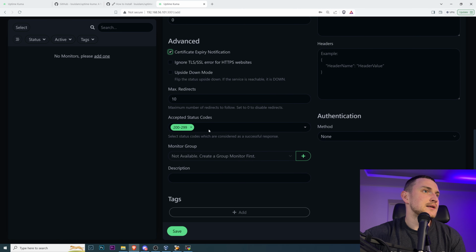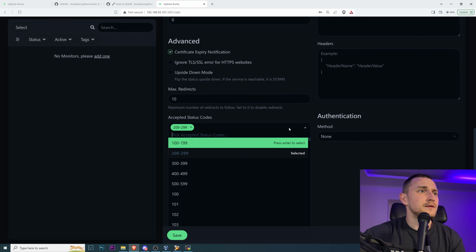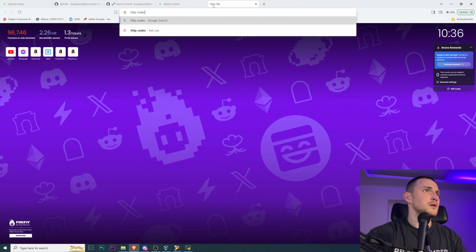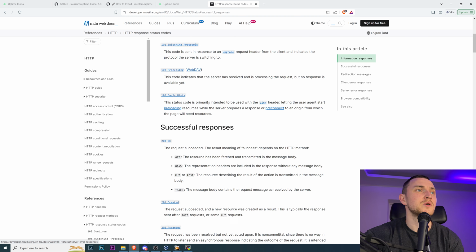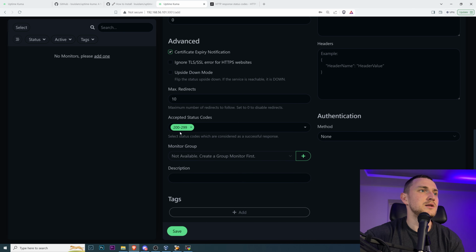Max redirects, accept status codes. This is basically which HTTP code will tell you that the result is positive. You can learn about all the HTTP codes by Googling HTTP response status code. Successful responses are from 200 till 299. Then redirection, client error, server error, and informational responses. So success is good, which means this setting is perfect for us. Monitor group, not available. I don't know what it does.